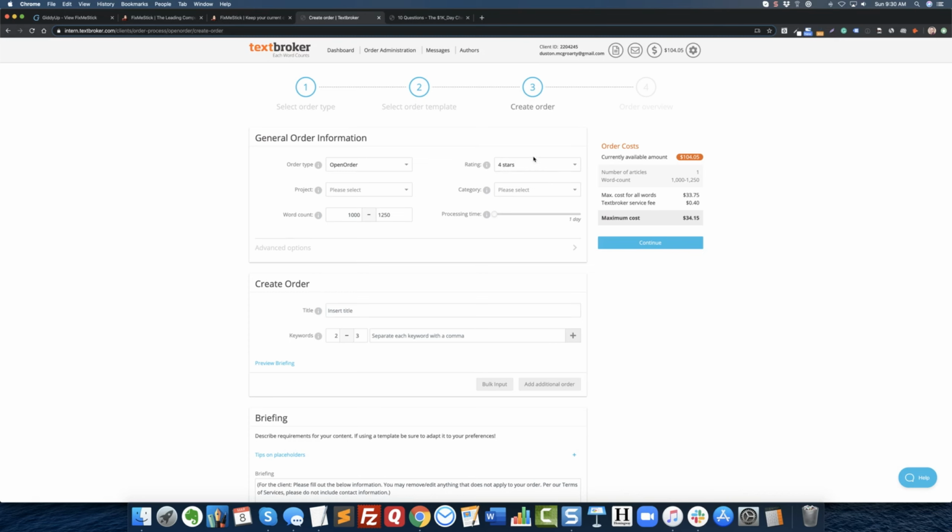So to me, let's see what a 3-star costs. $25 and 33, 30, basically 35. So about $10 difference. I'm willing to pay the $10 to get that little bit higher quality.